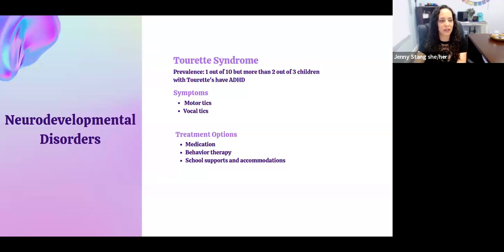you can do different interventions. Okay, so that could include behavioral interventions and or medication. And in milder cases, just reassurance and education can be beneficial. Okay, just letting them know it's not something that they're doing on purpose, it's not a big deal, that kind of thing. Okay. So the prevalence is 1 out of every 10 children, but more than 2 out of 3 children with Tourette's have ADHD.